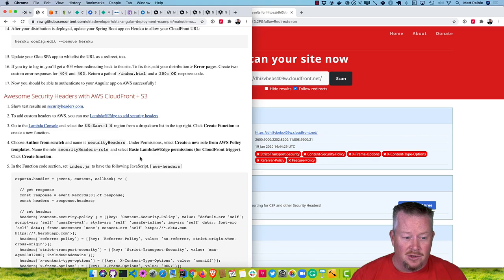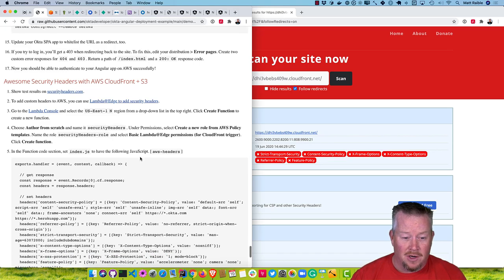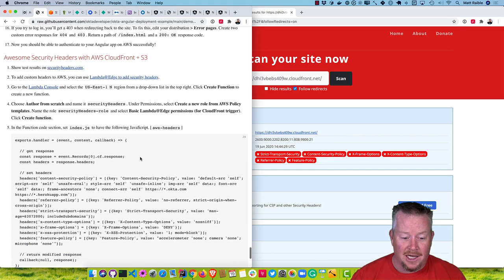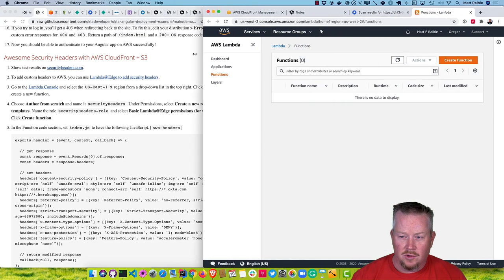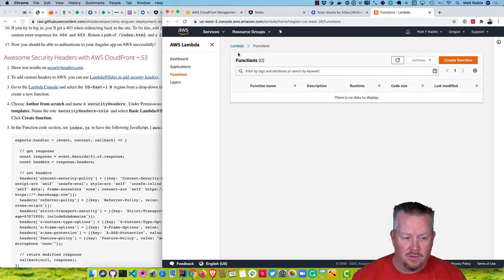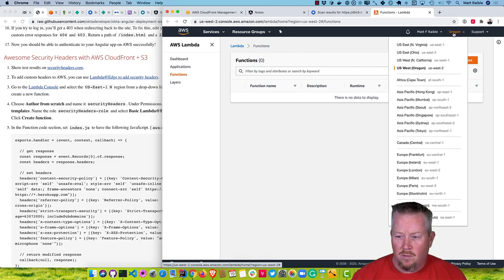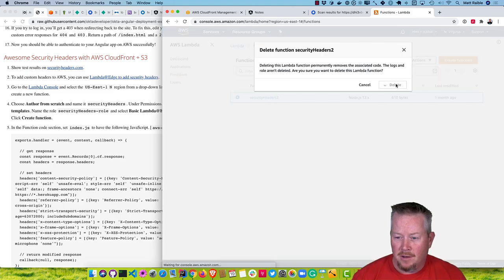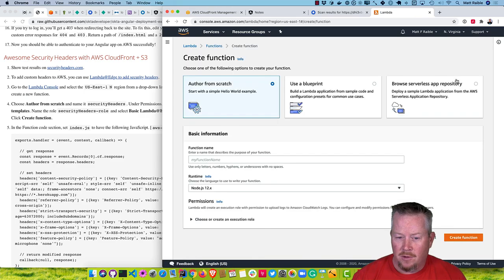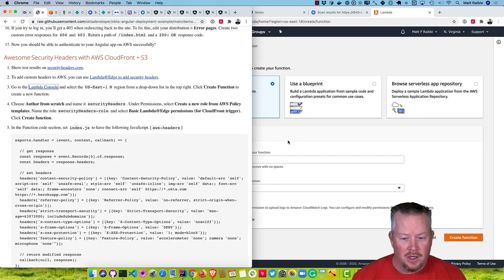You have to actually use a Lambda console and create a Lambda function that adds the security headers after the response processes. So we'll go to the Lambda console here. The one thing that I've noticed is you do need to specify a specific region. So US East 1N, so US East. And then it looks like I have one here, so let's delete that and create a new one and name it security headers.